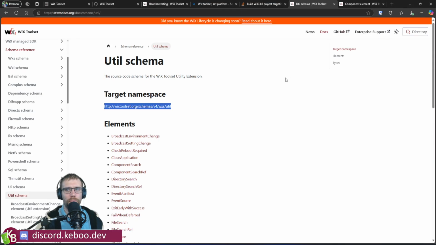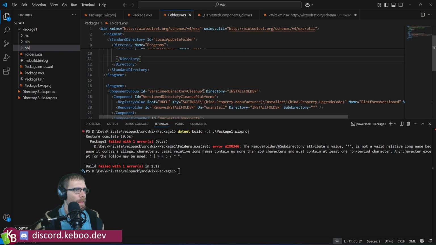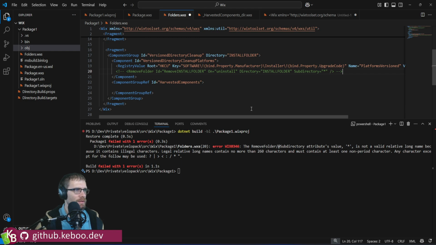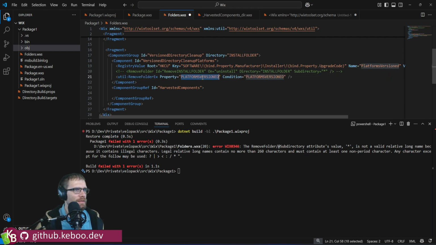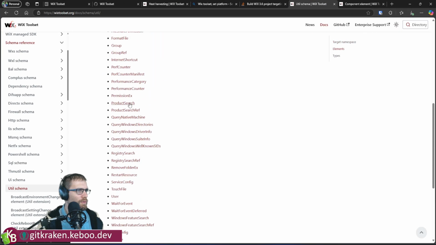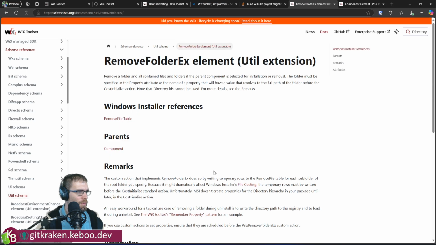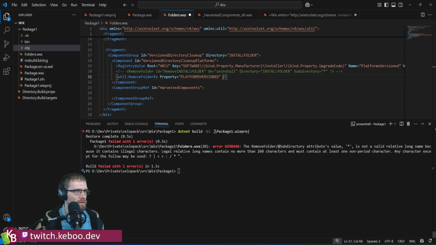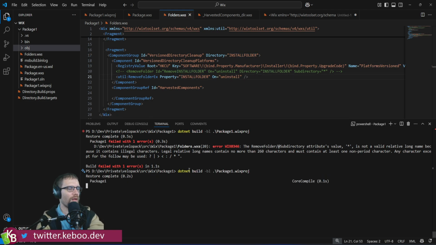This is using platform. We're gonna do this. Let's see. So property platform versioned. I don't want a condition. I think I want to set, let's see, remove folder ex. I think I want to set on uninstall. I think I still want that. But I think I want this to be install folder, I think.